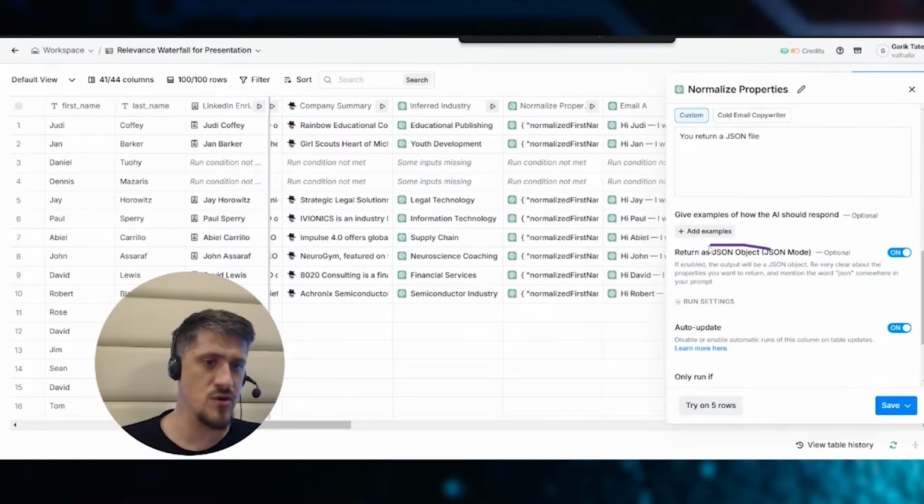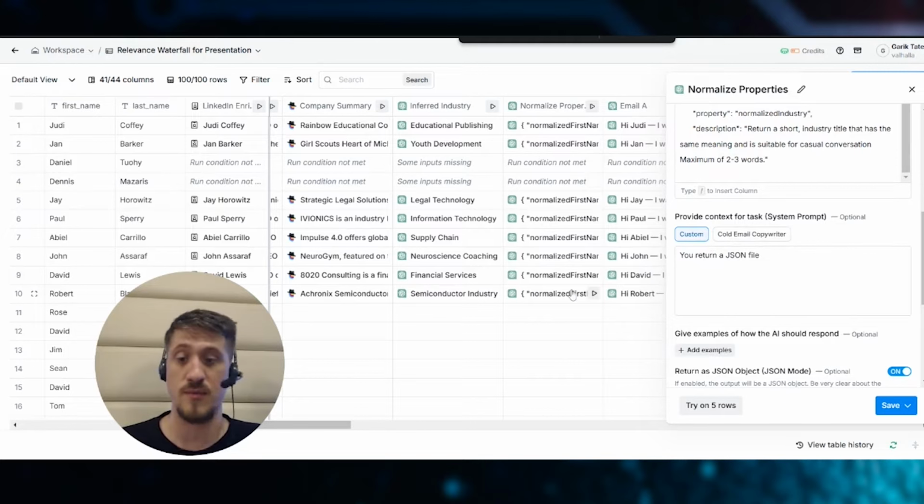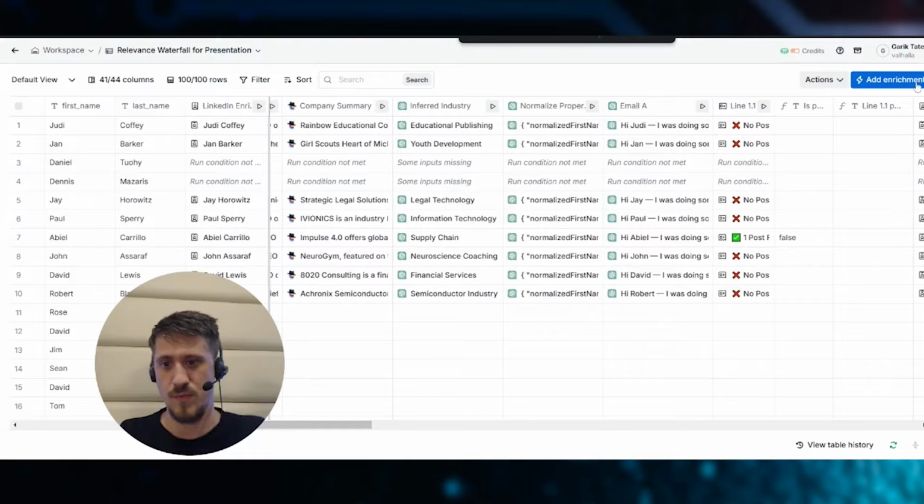Here it is, return as a JSON object. So once you switch this on and mention the word JSON somewhere in the prompt, then you can make your prompts return like this, which is really useful if you want to have a single prompt output multiple variables.